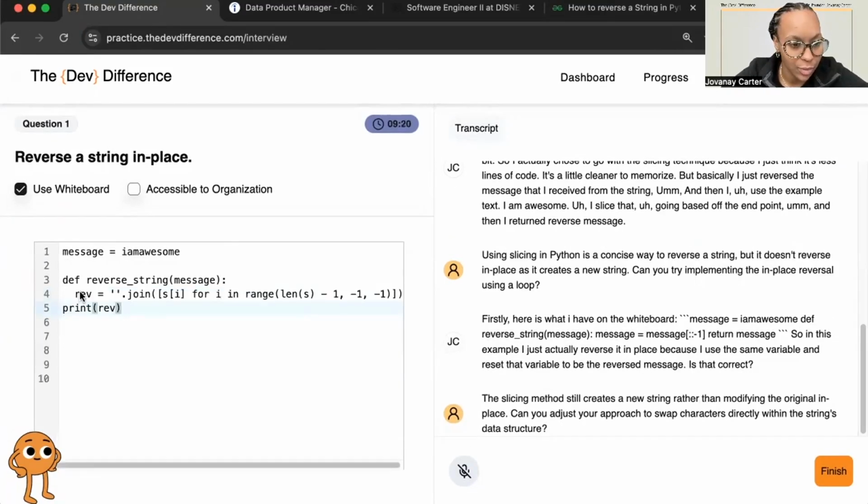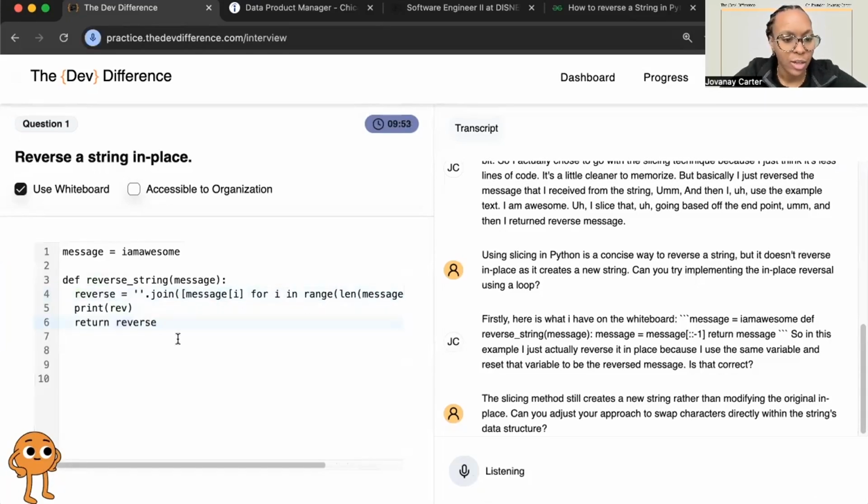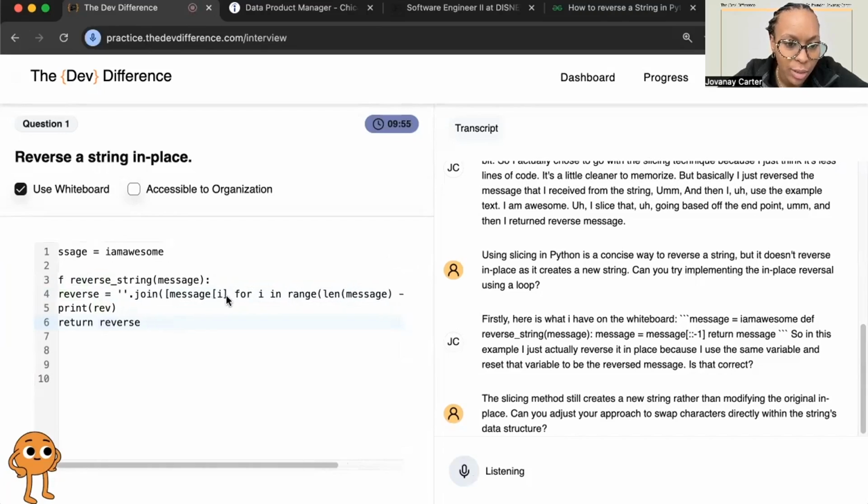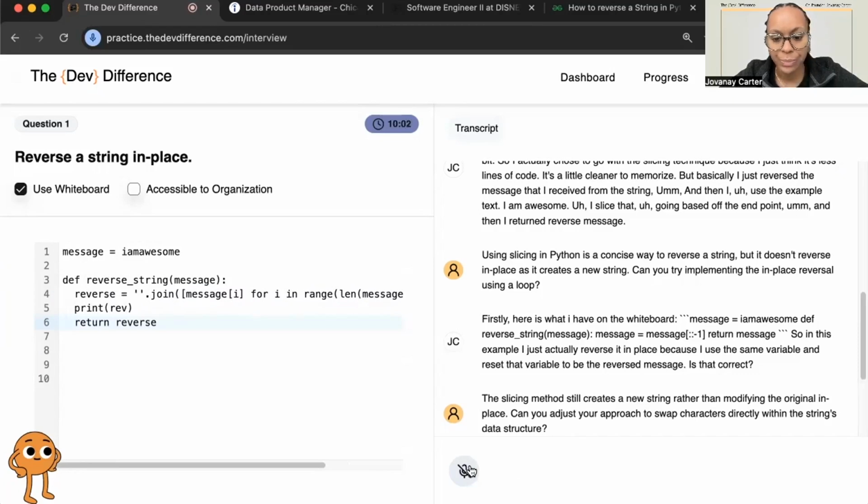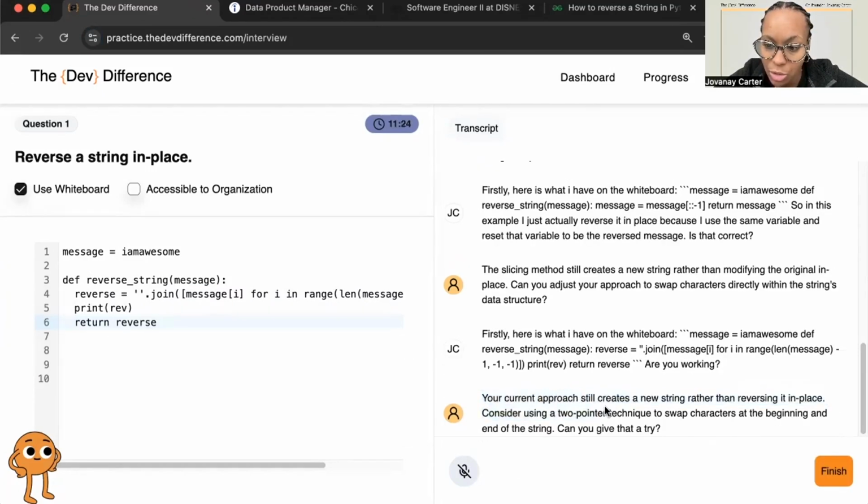Okay, copy this over here. I'm actually going to change these to message because our string is named message. Okay. So I actually tried a different way of just joining the reverse version of the string with a for loop, and then I returned that reverse. And it says your current approach still creates a new string. So I'm still using the wrong thing. It's saying consider a two-pointer technique and telling me exactly the technique that I could try.